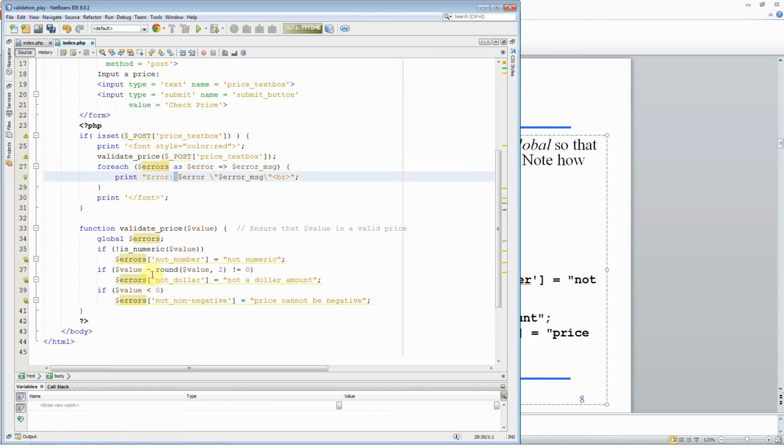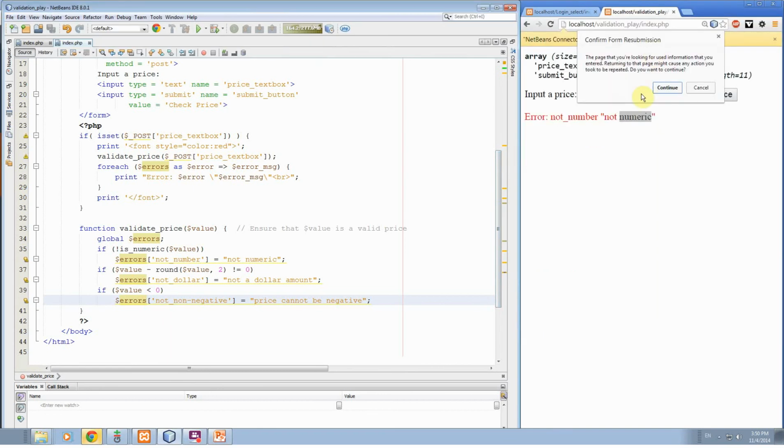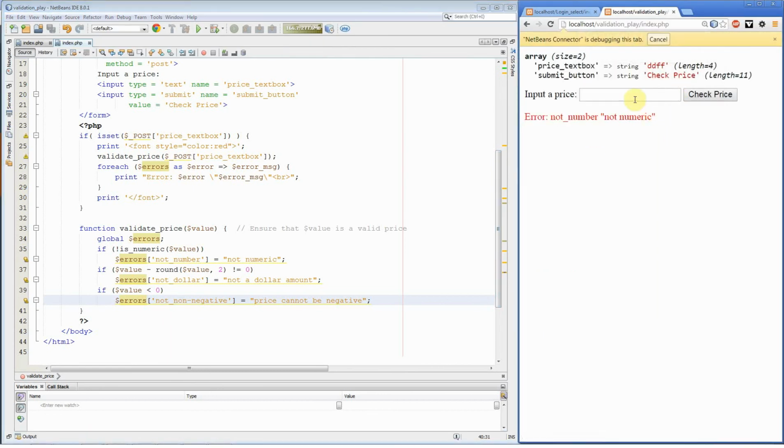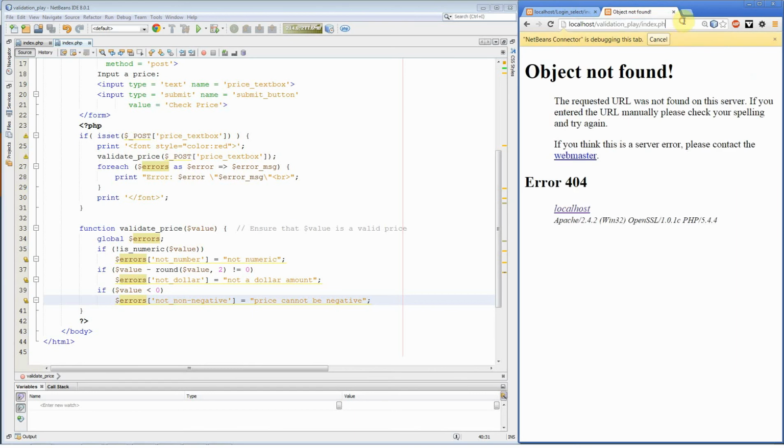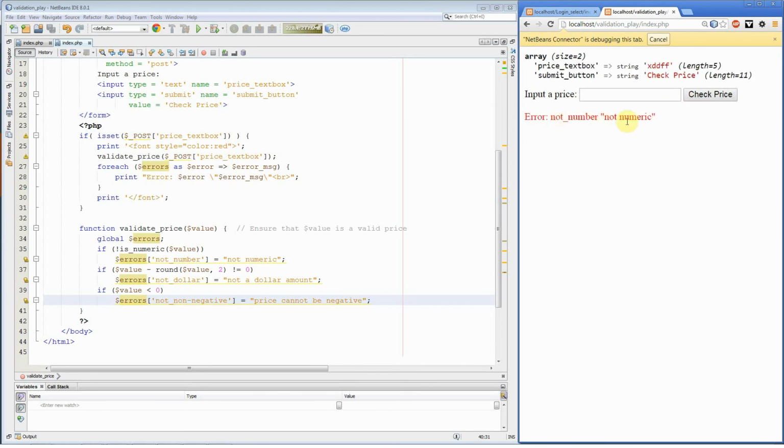Now I might need to check more particularly, since I'm printing these errors, that I'm printing out the numeric ones for the price. So let's see if this works. And I hit continue here, and you notice, let's just start over again. Take the P out, put the P back in. Nothing, blah, blah, blah. Error not numeric, -1, 2, 3, like so.